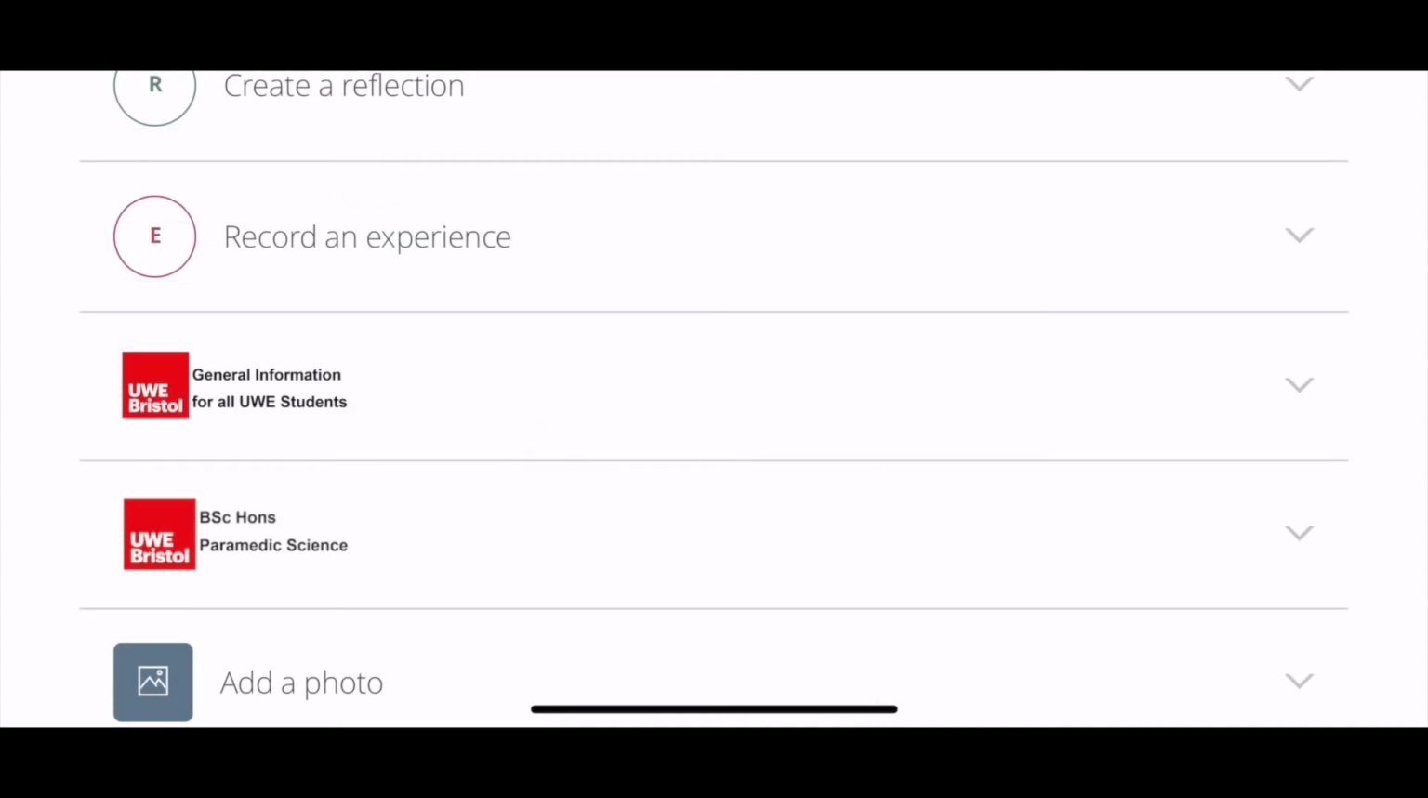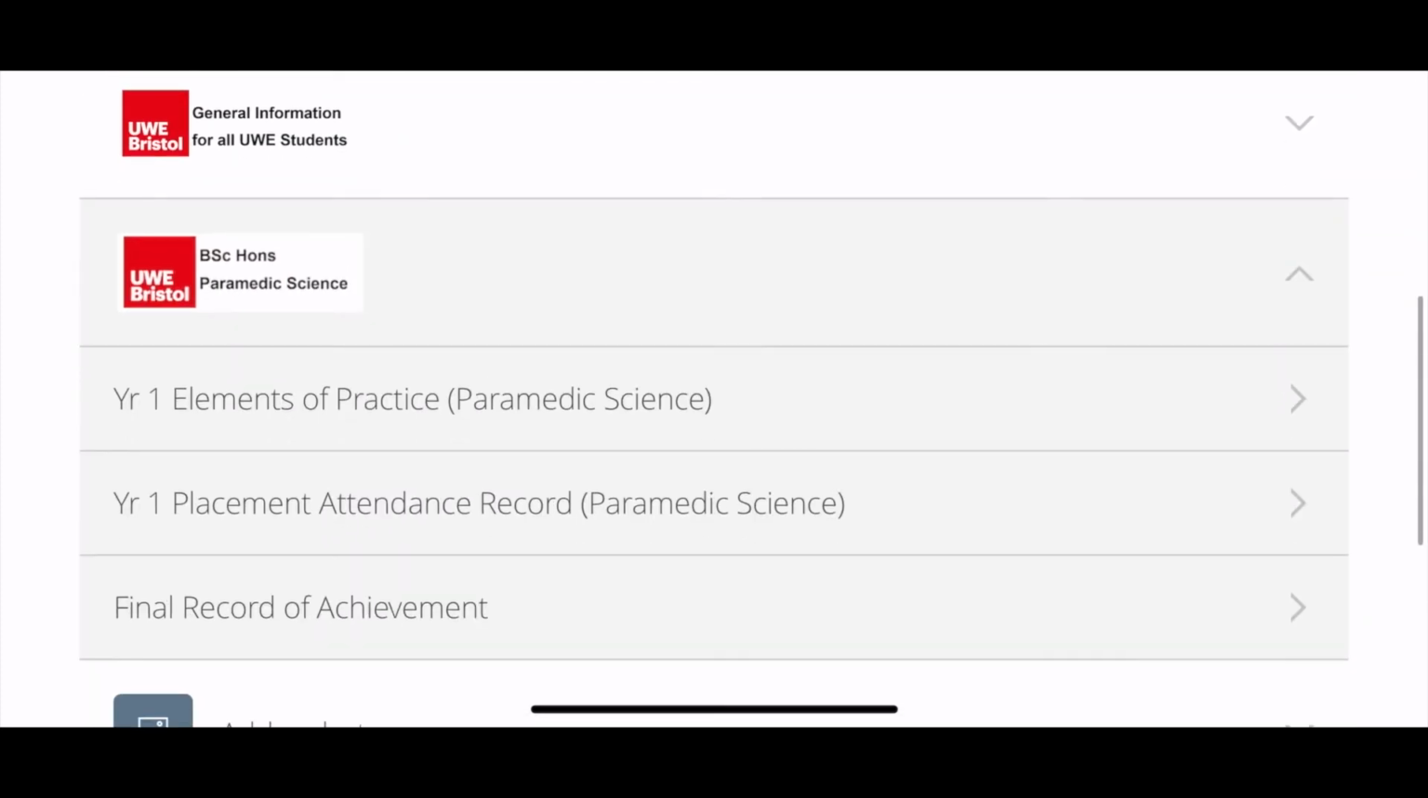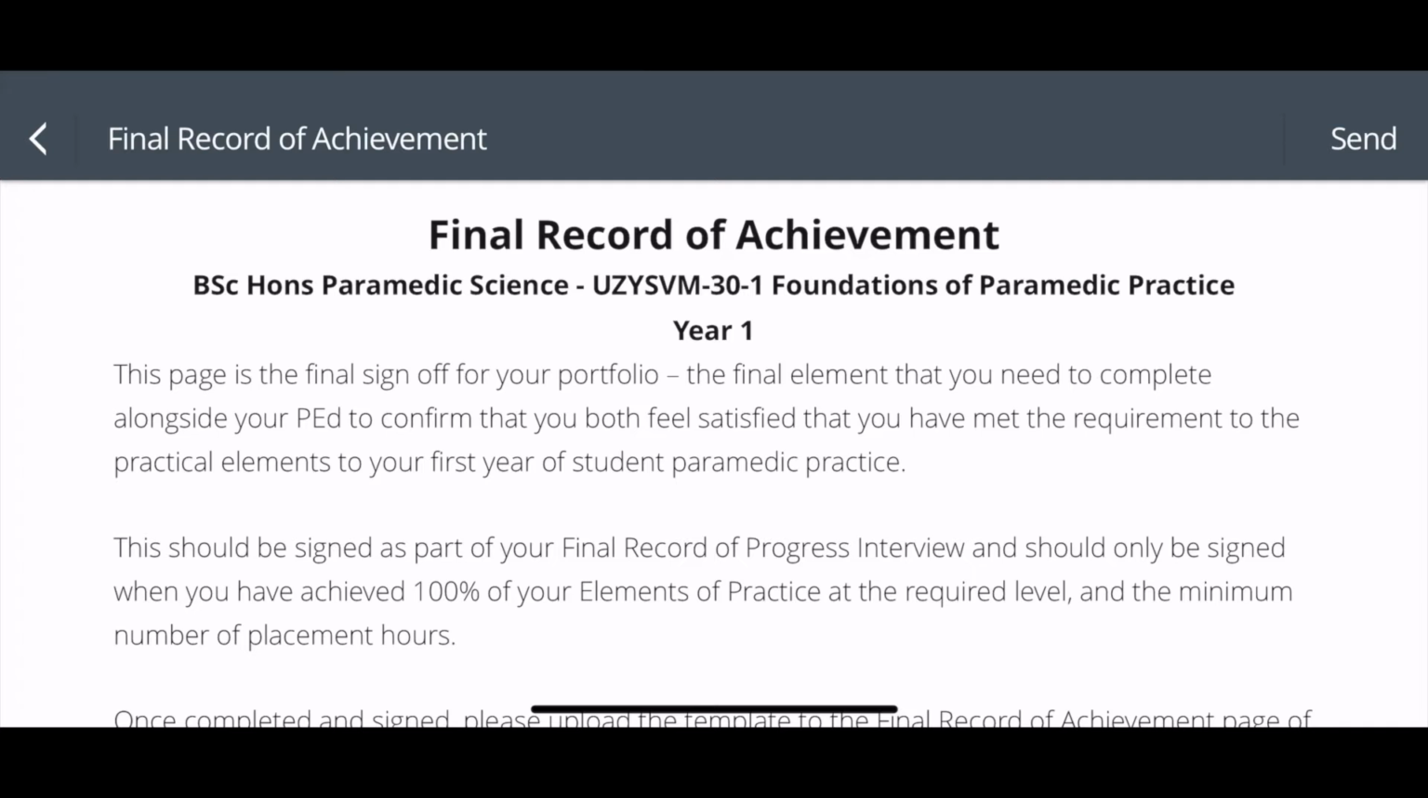The last Pebble Pocket template to look at is the final record of achievement. The decision around summative sign-off for the student is completed by the UWE Paramedic Science team. However, this template assists us in that decision-making process by giving you an opportunity to make a recommendation to the marker of the portfolio regarding the student's competency and proficiency at the required level for this academic year, and to confirm that you and the student are both satisfied that they have met the required standard for the practical elements of this portfolio.